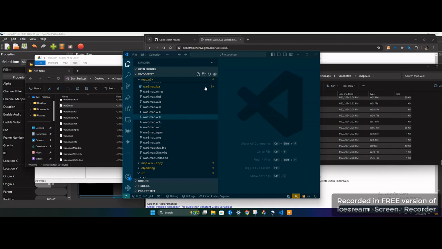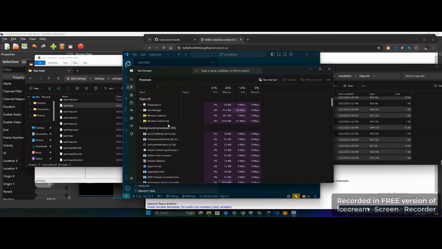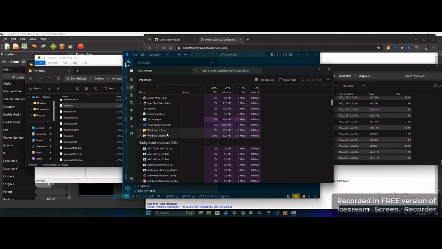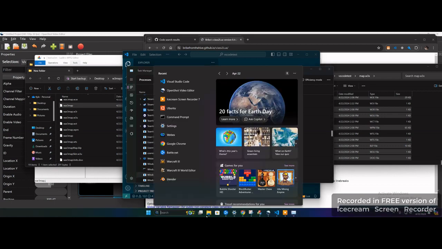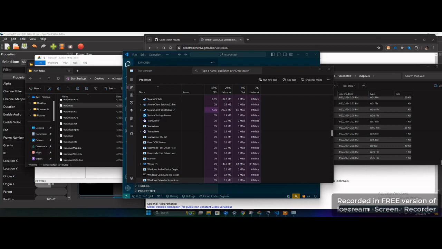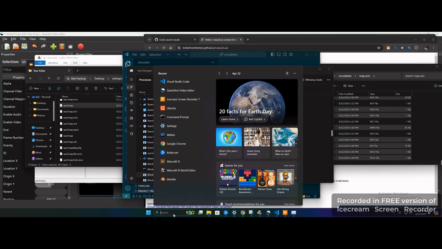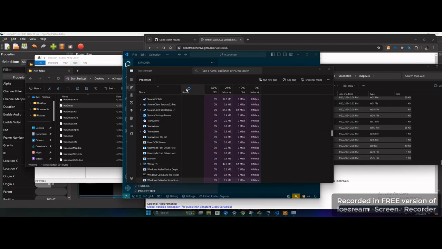And looks like this is just not wanting to run. So let me see what's going on here. I have no idea why the editor isn't opening. Very annoying.